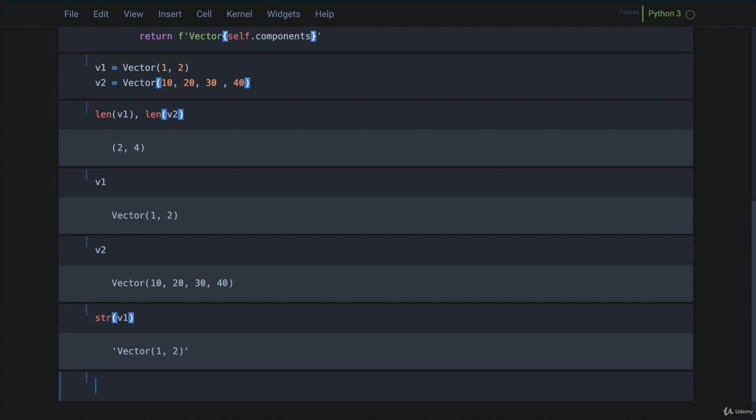Now, in order to add and subtract vectors, we'll require them to be of the same dimension, right? We cannot subtract a two-dimensional vector from a four-dimensional vector, for example, or add a three-dimensional vector to a one-dimensional vector. So here my implementation is going to require the vectors to have the same length, essentially. So let's go ahead and do that.